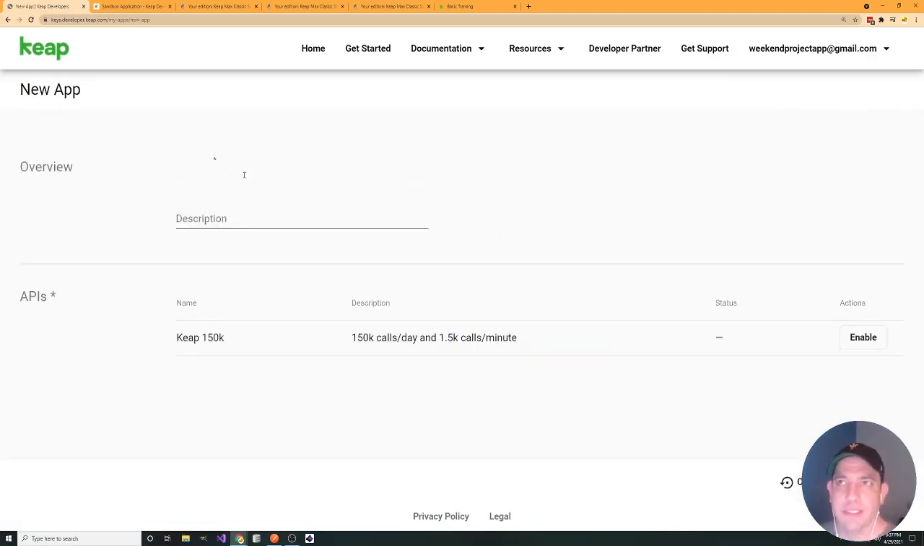An app is, imagine I'm a third-party developer. I'm creating something to expand on the Keap ecosystem, or I want to add new functionality. The app name that you enter in here will show up in the OAuth 2 screen. So we'll just call this demo app.